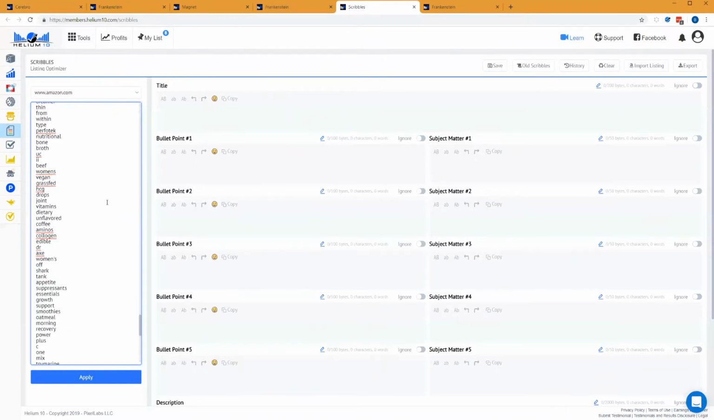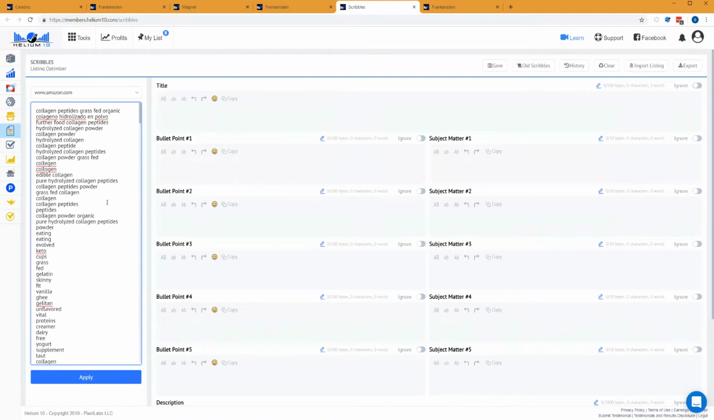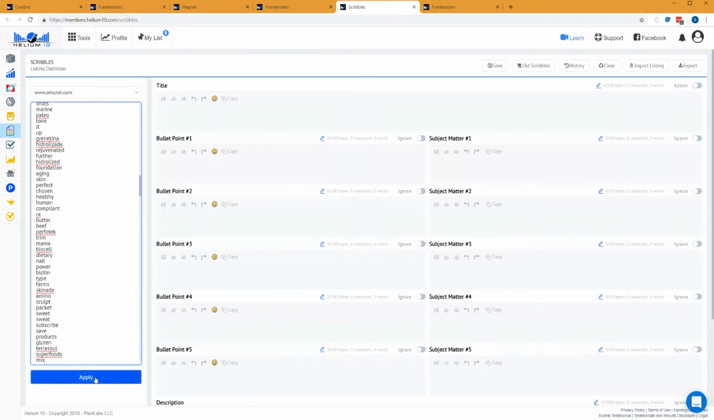So now I have a full list. Look at all these keywords. I have all my keywords from Magnet. I have all my keywords from Cerebro. I have my target phrases I want to do. And maybe you did Google Trends, or maybe you used another tool. And then you can also paste those into Scribbles, all right? And once I hit apply, watch what happens.